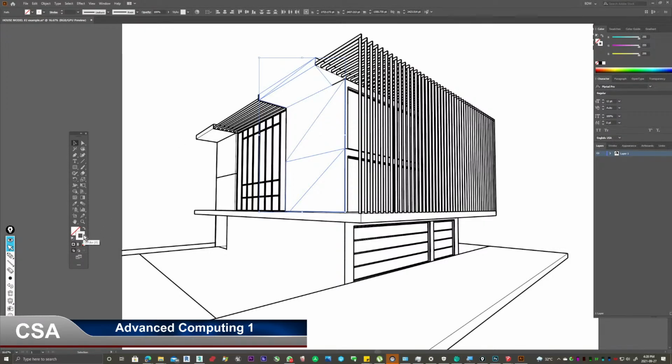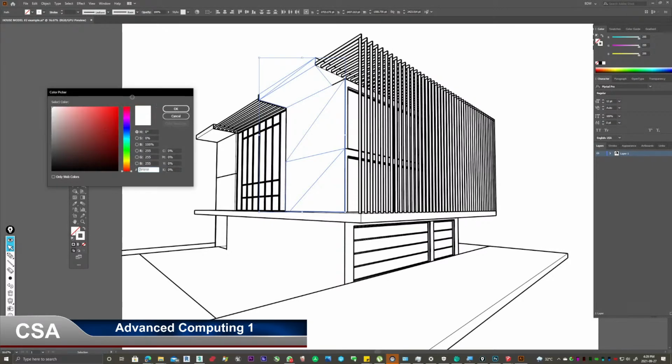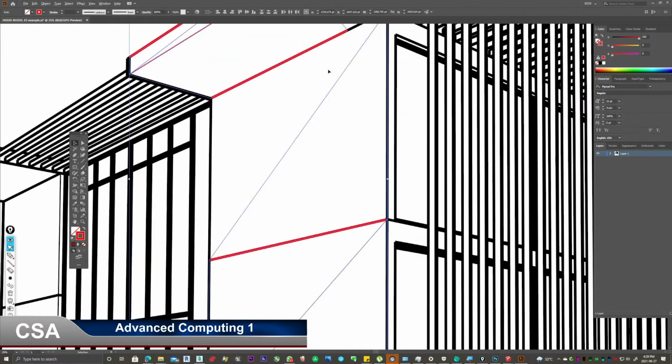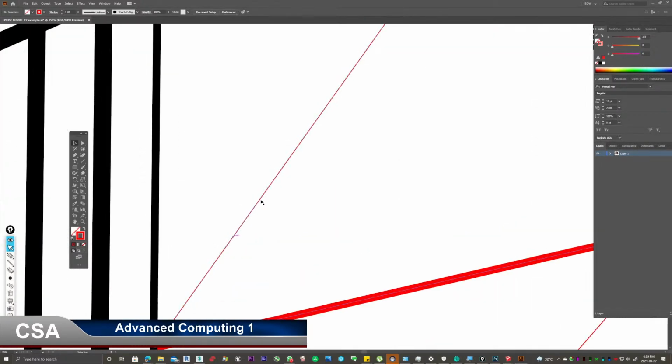What happened? Come on. Come on. There you go. There you go. It didn't. Oh, yes, it did. There you go. So you're going to get this line being red as well.